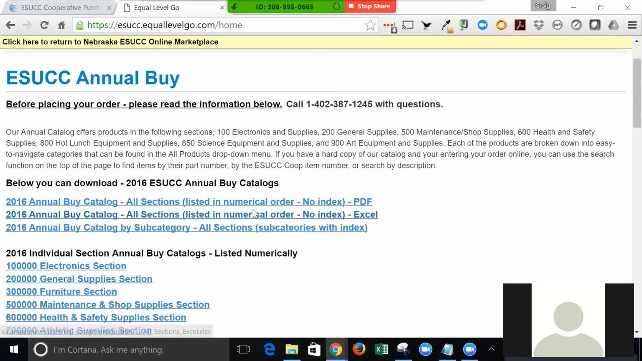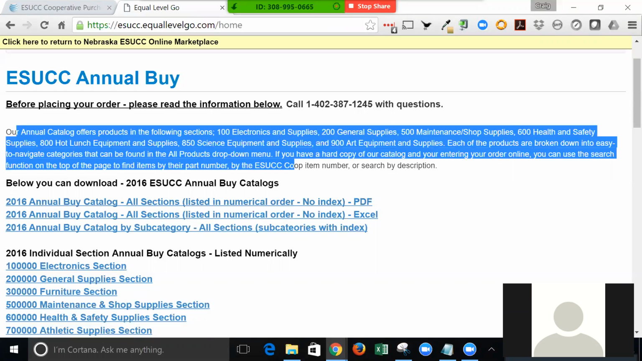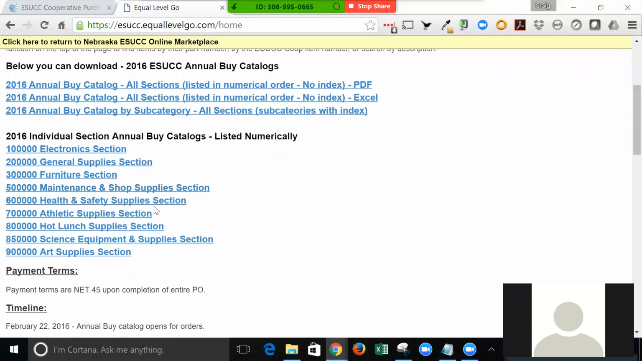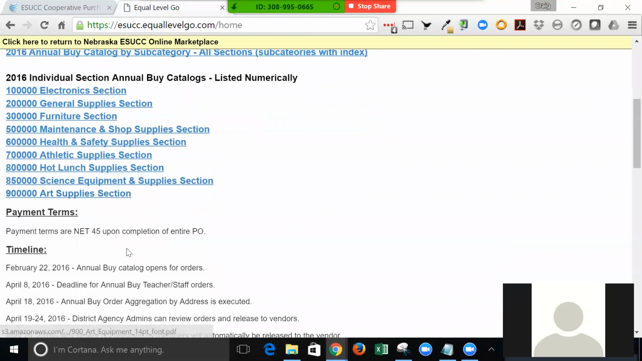Within the store, we have a number of things and description about the annual buy listed here. We're going to have just some informational items about what categories we have available. And then we're going to have the PDF catalogs. So if you want to download a catalog and look at it that way, you can still do that. There's a no index listing. There's an Excel file listing, and then there's the subcategory listing catalogs, and these are full catalogs here. Then we also break them down by sections down below.